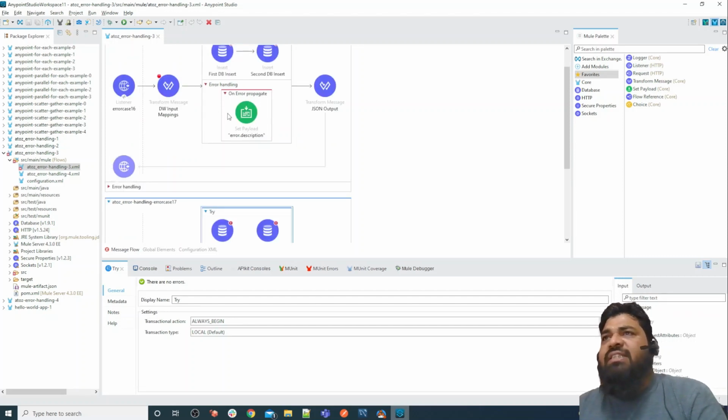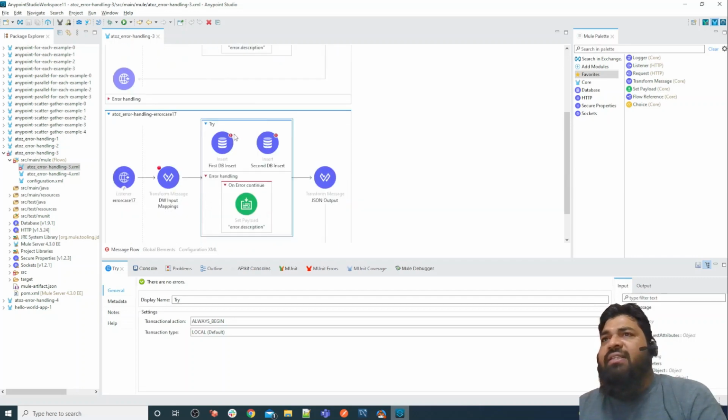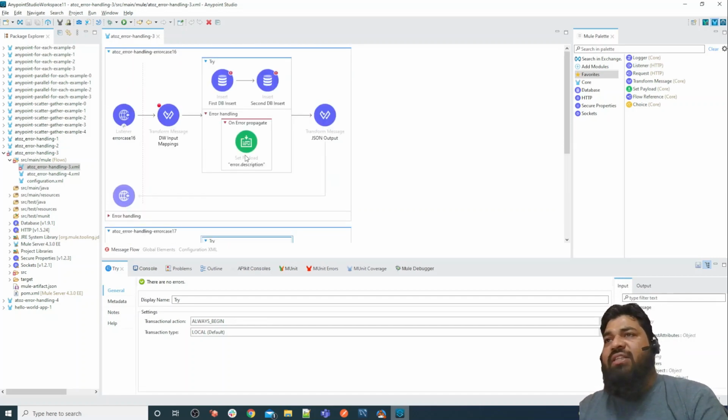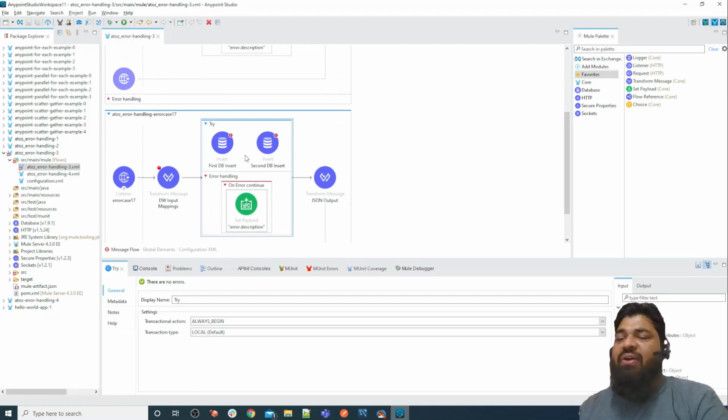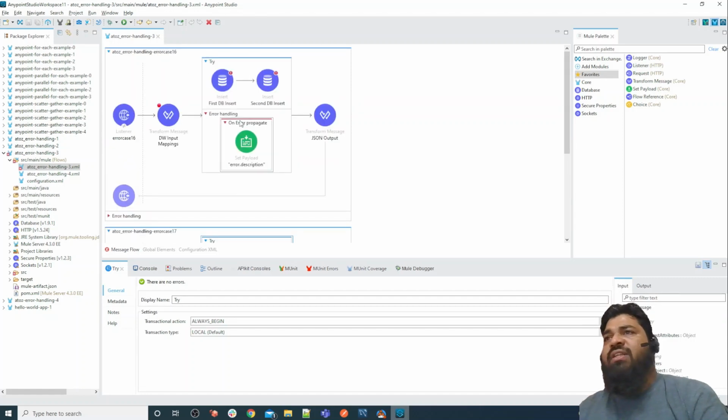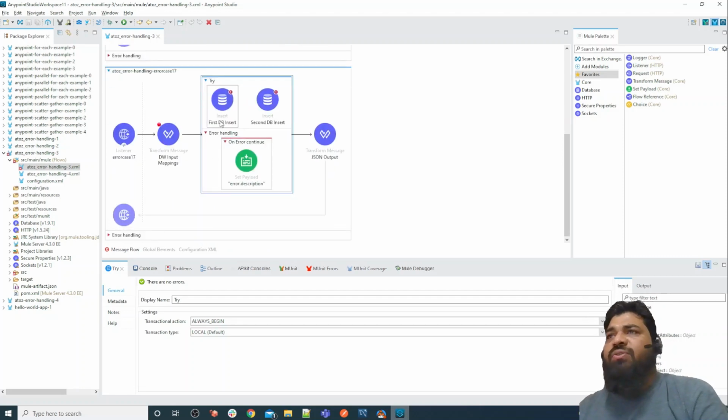In error case number 16, I have used on error propagate, and in error case number 17, I have used on error continue. I'm going to explain the on error continue one first, and how exactly the transaction commit and rollback work. On error continue commits the transaction, while on error propagate rolls back the transaction. Here I have used on error continue, which commits the transaction.